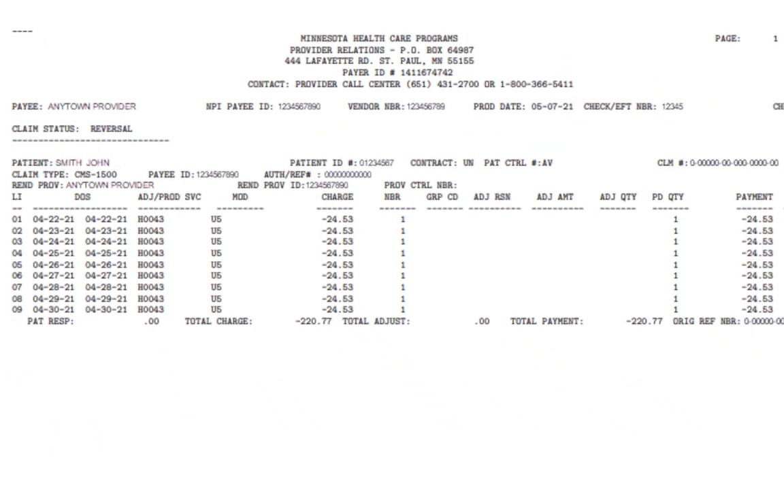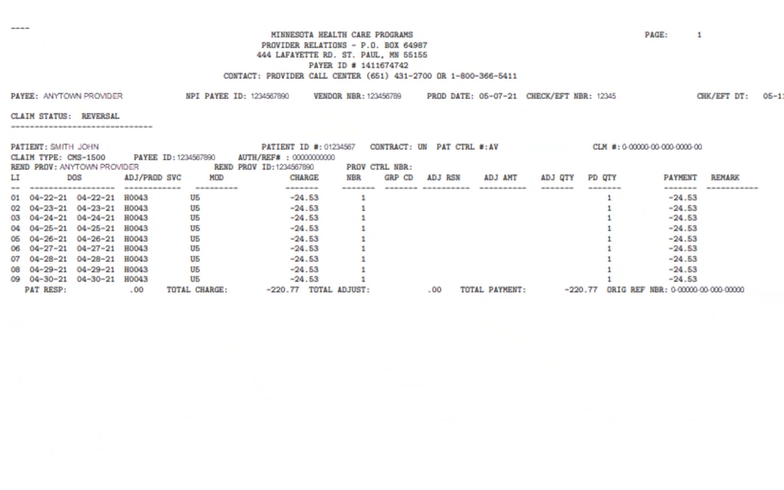The layout of the information in an RA01 can vary slightly depending on the provider type and claim type submitted. The first section of the RA01 contains the reversals that were made. If there were no reversals made, this section would not display. Reversals are paid claims that have been replaced or voided and can be initiated by the provider or MHCP. Let's look at the information contained in the reversal section.